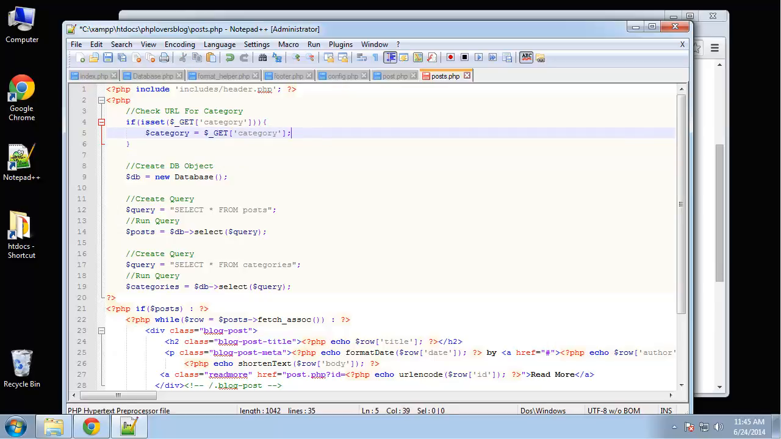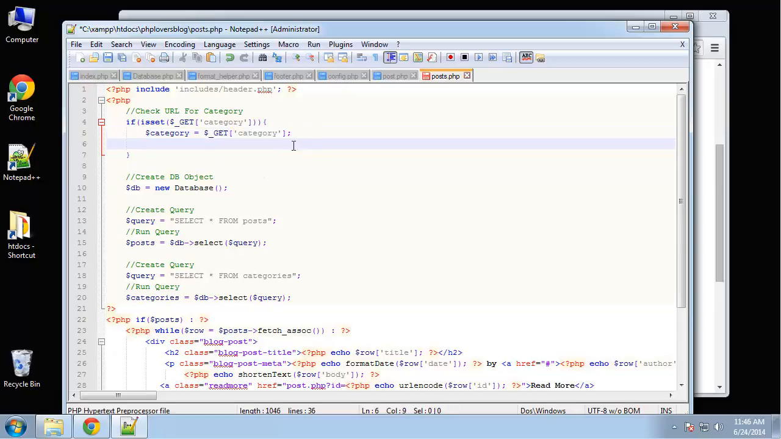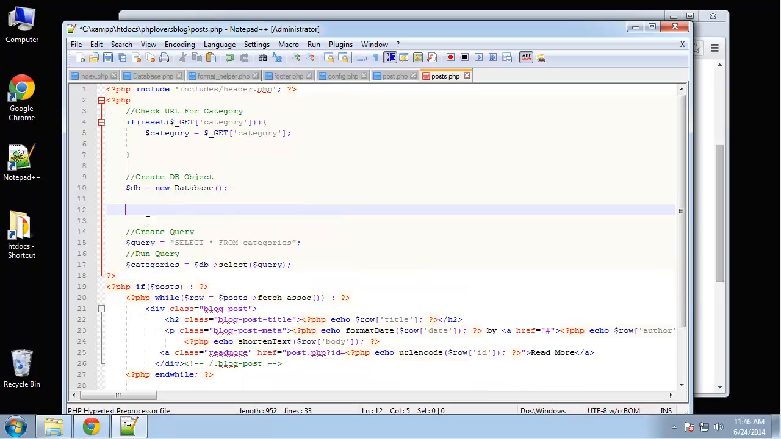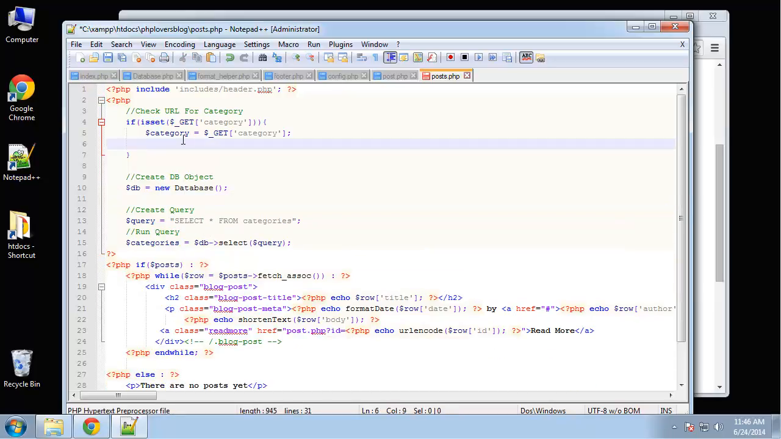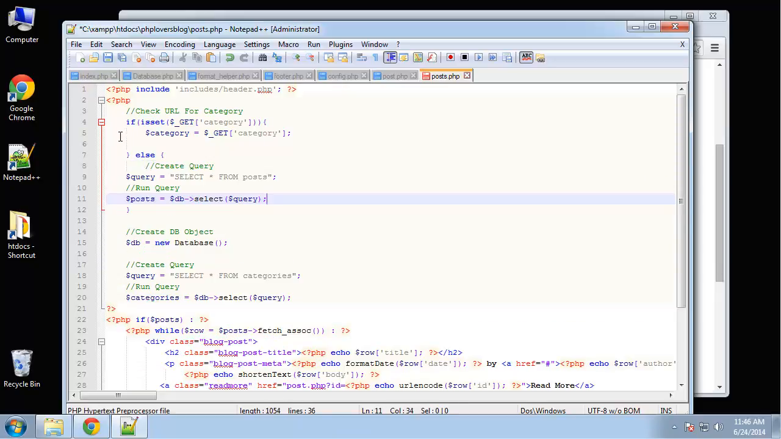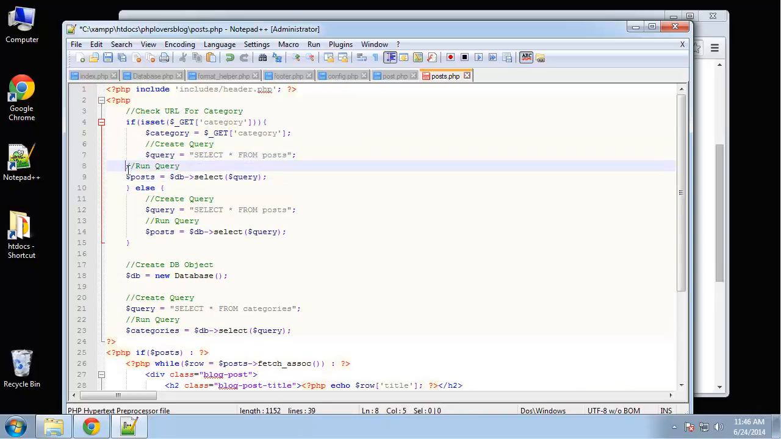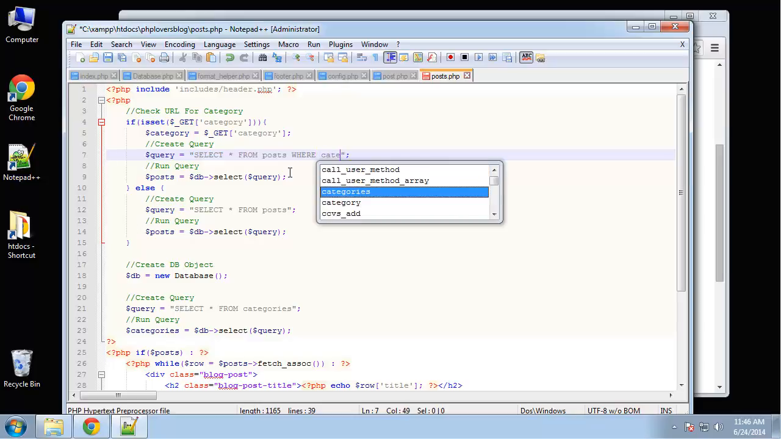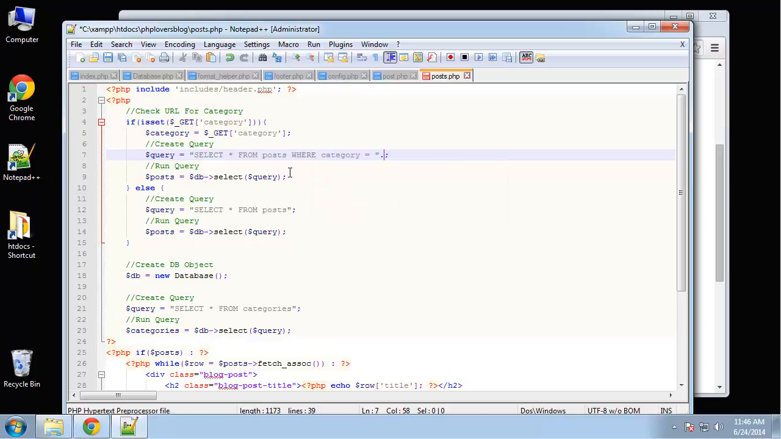And if it's set, we want to change up our query to say select all from posts where category equals category. So let's take this select all posts query, and cut that. We're going to put that, not there, we want an else. So if there is no category specified, we want to do what we've been doing, which is just select all posts. If there is, then we want to change this query to select from posts where category is equal to category. Okay, so that should be it.